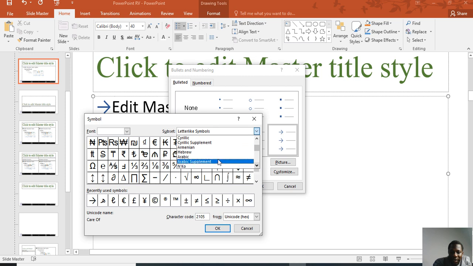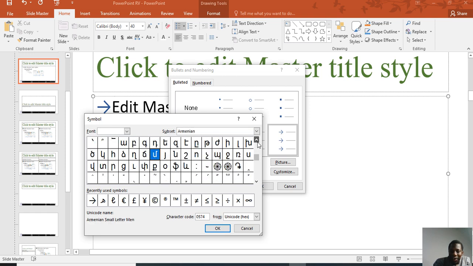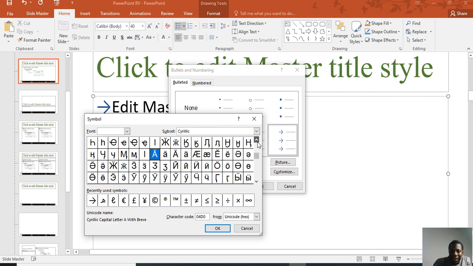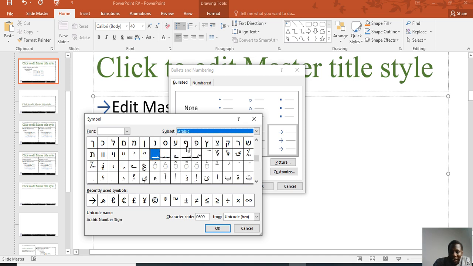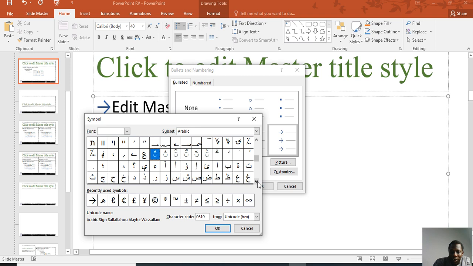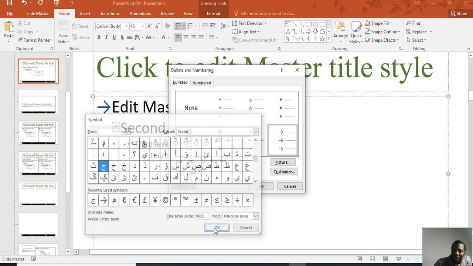Okay, that's Arabic. It's Arabic here. So we could go to Arabic. You can see these are Arabic letters that you can use. Okay, these are some Russian symbols that you can use, but if you come here, you have Arabic. These are all Arabic. If you want to use any of these Arabic words, for example, let's say I want to use something like this for my bullet point.